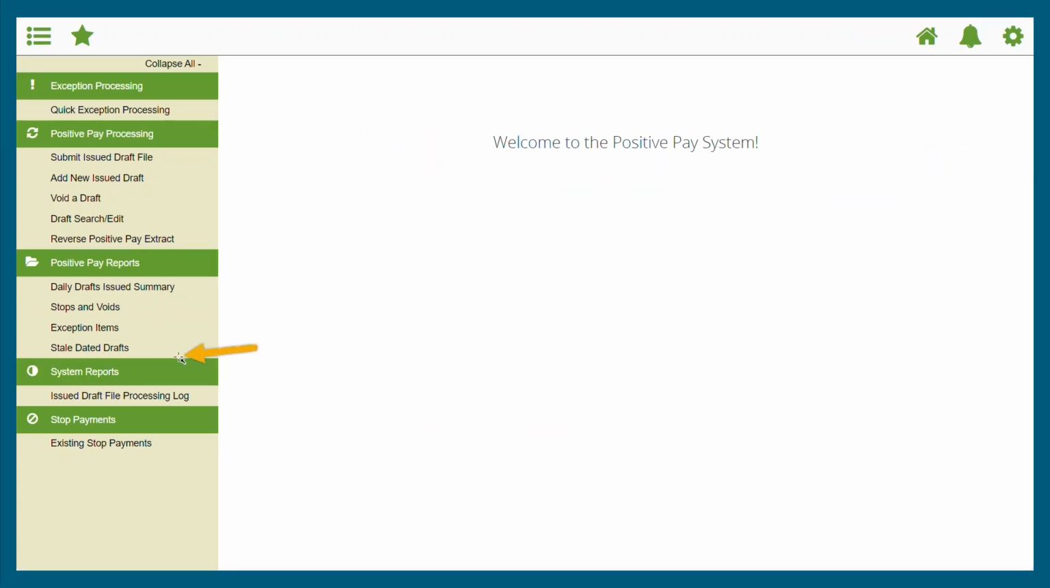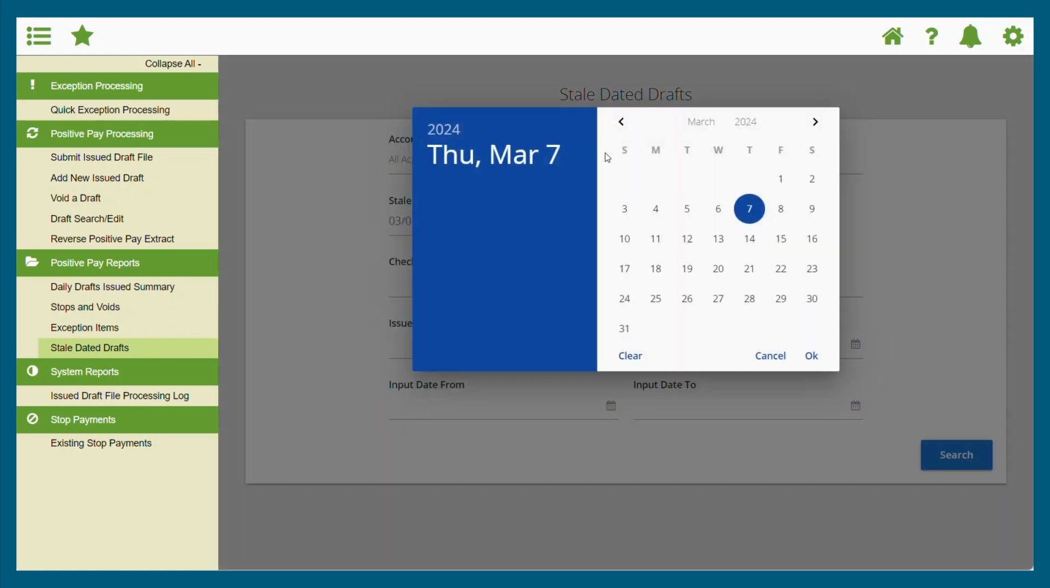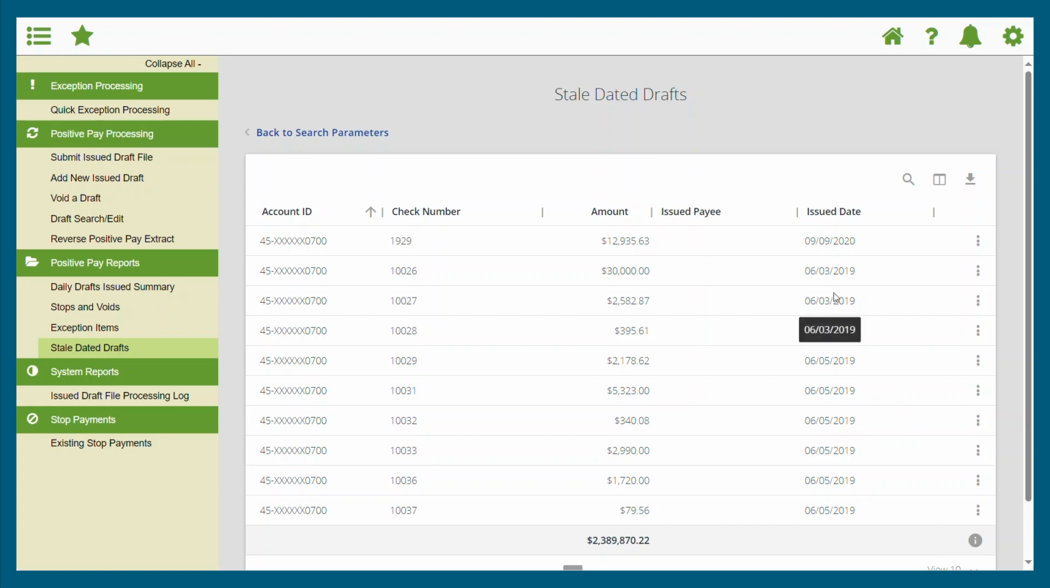Now let's head back to the Navigation tab and click Stale Dated Drafts. This report filter screen allows you to build a report of stale dated drafts. Select items by issue date, input date, as of date, or issued payee and click Search. Please note the retention setting for stale dated items is set to 180 days.